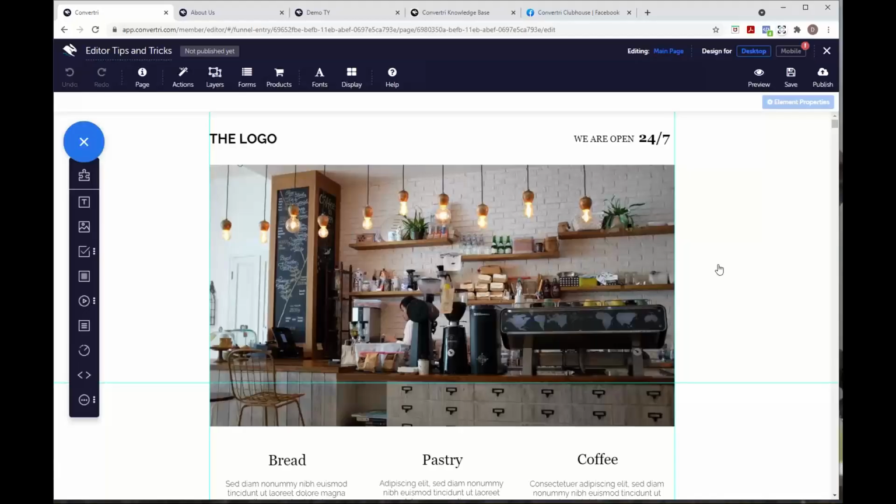And I'm also going to be able to show you the way in which you can build a page out in the desktop version so that it mobilizes a lot better, so that you're not wasting time building the same page for both desktop and mobile, and you're making the most of Convertri's built-in mobile algorithm.